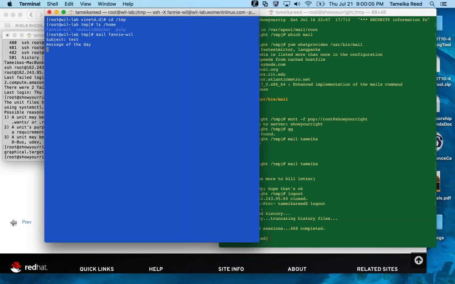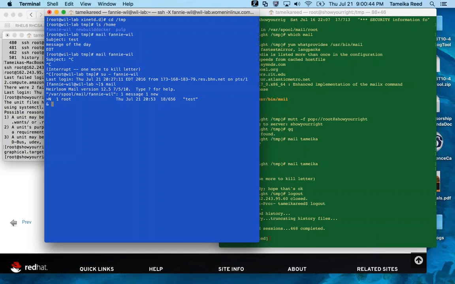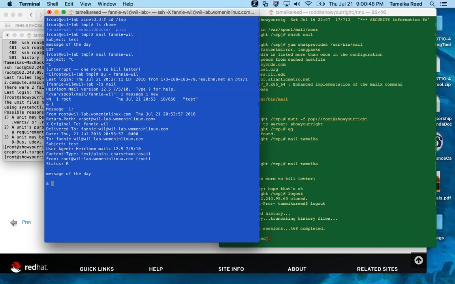And then what they say I'm supposed to do next is when you enter the subject and then the text of the message, and when done, hit Control D. Oh, that's what caused it. The EOT was the Control D. And took me back to my thing. So now it says, basically, if I do a mail, I have something from root. And you can see my message of the day got emailed to me.